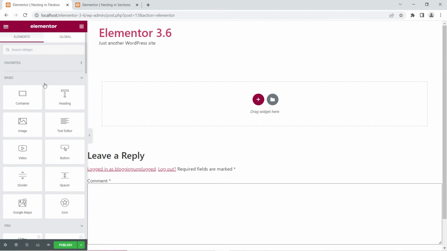Now that you are familiar with adding links to the Flexbox containers in Elementor, the next topic we are going to discuss is nesting of containers.